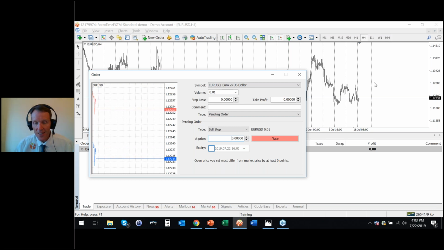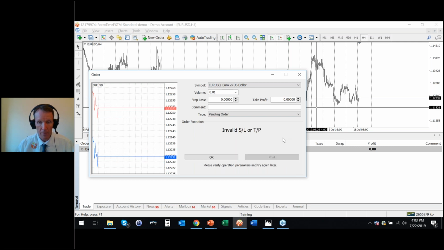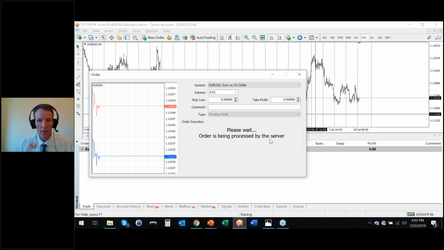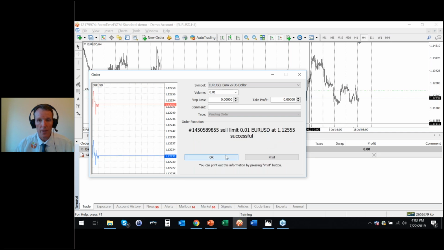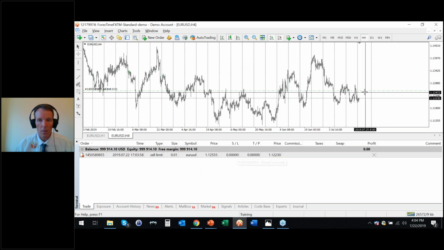Okay, in that case it would be 1.12555. 1.12555. This is a sell. Oh, wrong order there. A sell limit. Now I'll place it right. Then obviously immediately I will go and set the stop loss and take profit before I walk away.